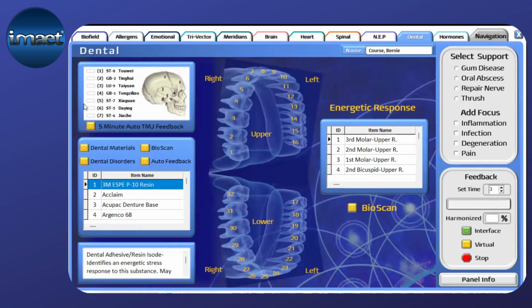In the top left-hand corner, we have a 5-minute TMJ feedback. So this has different acupuncture points that have to do with TMJ pain. So this is a little 5-minute button if we click on this. Then below it, we have two separate scans.